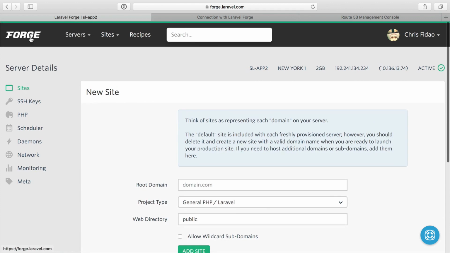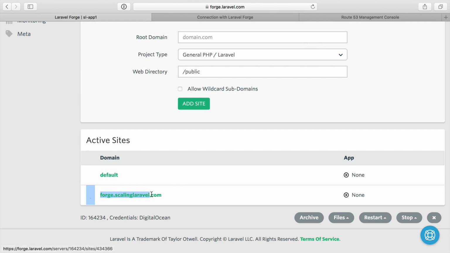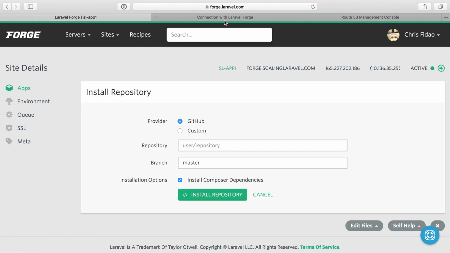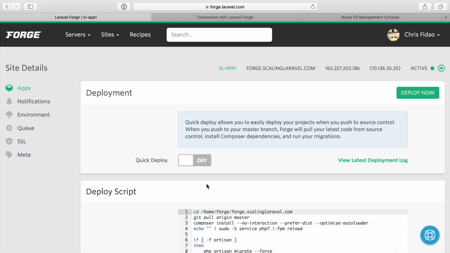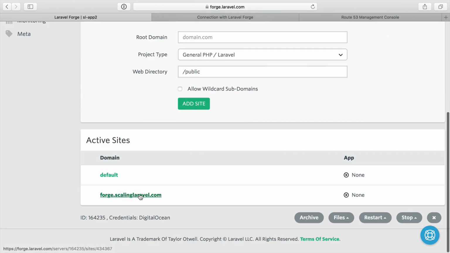Okay, great. Back in our application 1 server, we can click on into that and see that our forge.scalinglaravel.com application is finished being installed. So we can go ahead and click in that and set it up. So it's going to be a Git repository, and this is going to be scalinglaravel/forge.scalinglaravel.com. And I'm going to go from the master branch, install composer dependencies, it's GitHub again, so that should be all set. All right, great. So that's installed, and I'm just going to try quick deploy here just so we get an update of our code whenever we push to the master branch. And I'll do the exact same thing for the application in server 2.